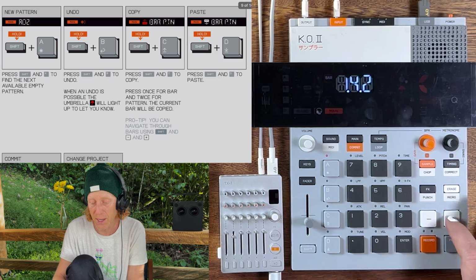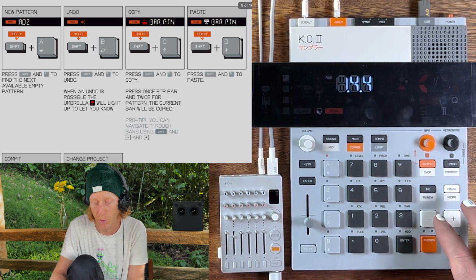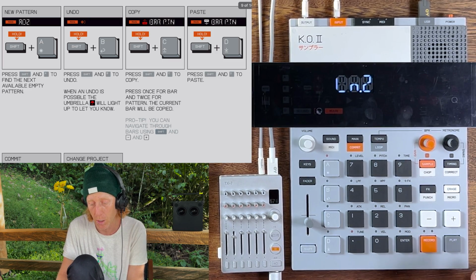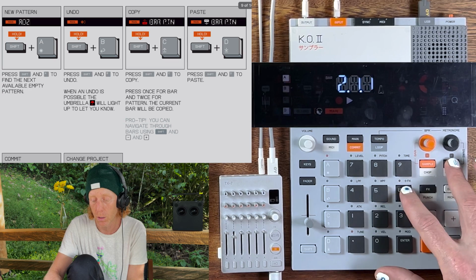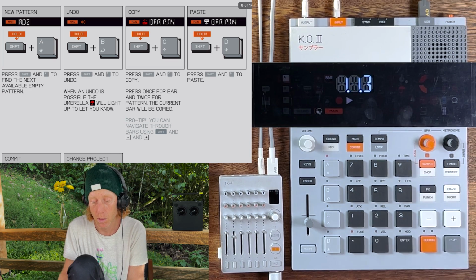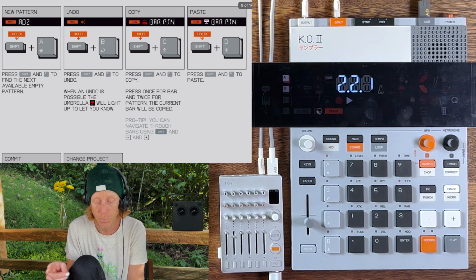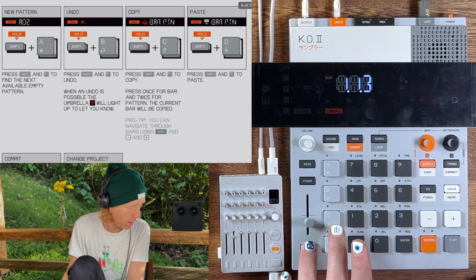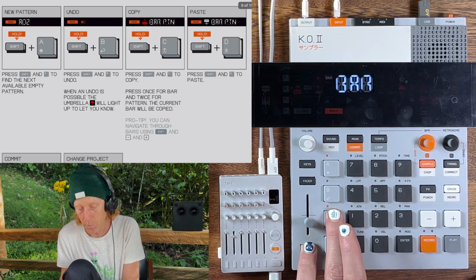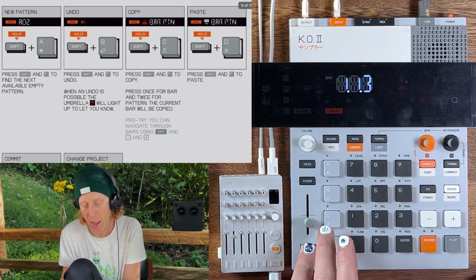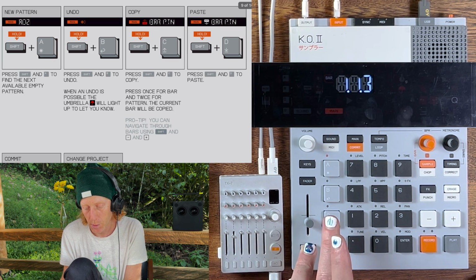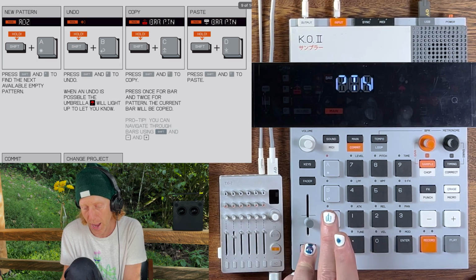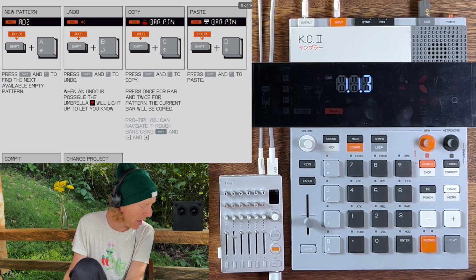Let's put something on the second bar. Remember, we can navigate quick through. I just want to go to the second bar. 2, 3, 4. 2, 3, 4. Got it? All right, so now we're going to hit Shift and C. If I hit it once, bar. If I hit it twice, pattern. So let's just copy the pattern, right? We just copied the pattern.